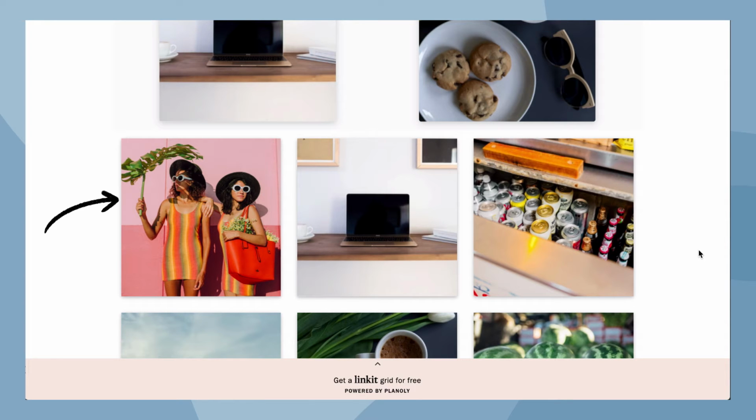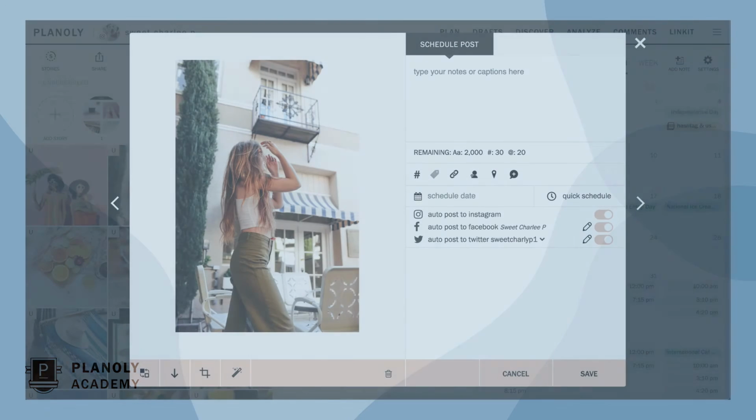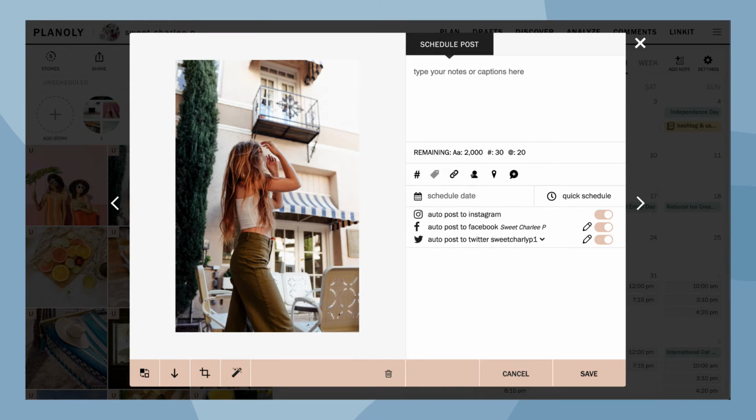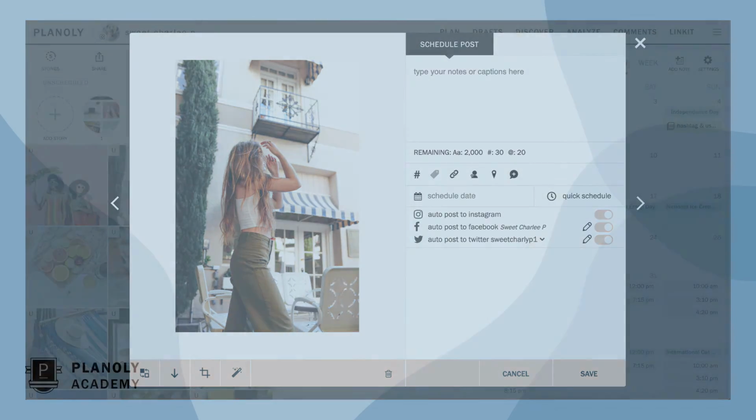See here how your post has automatically been added to your Linkit gallery. Can't remember your Linkit gallery URL? No worries, we'll show you where it's located.